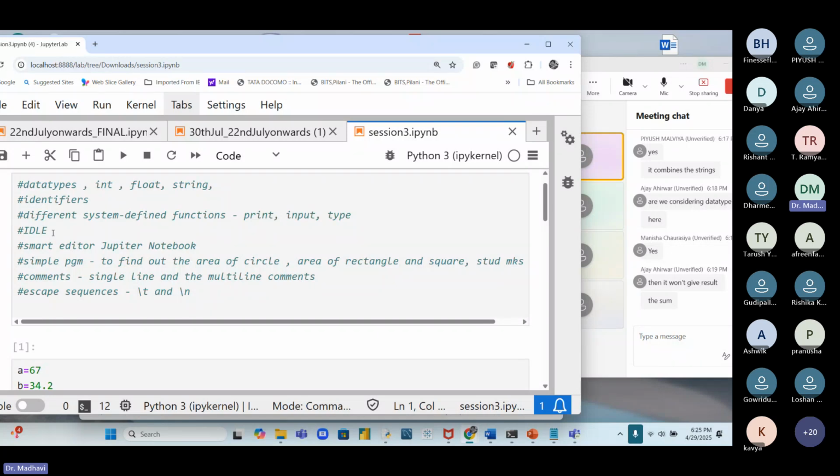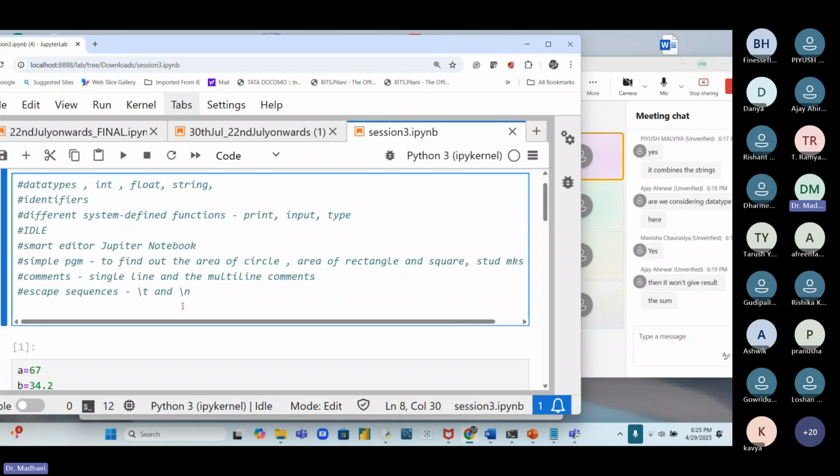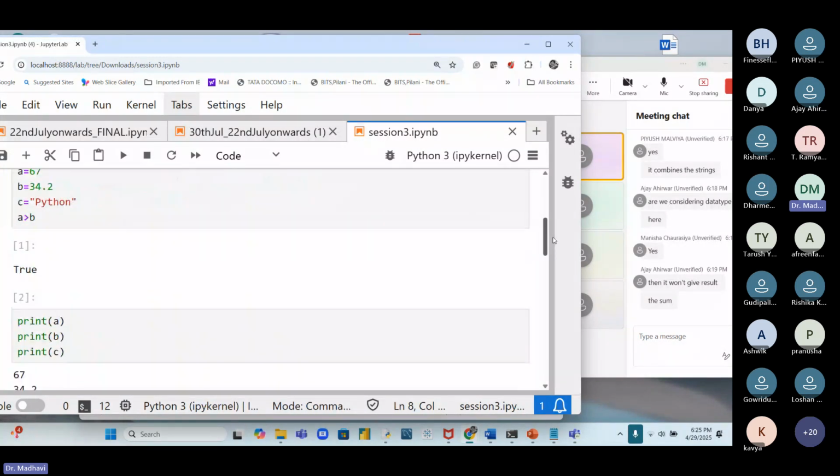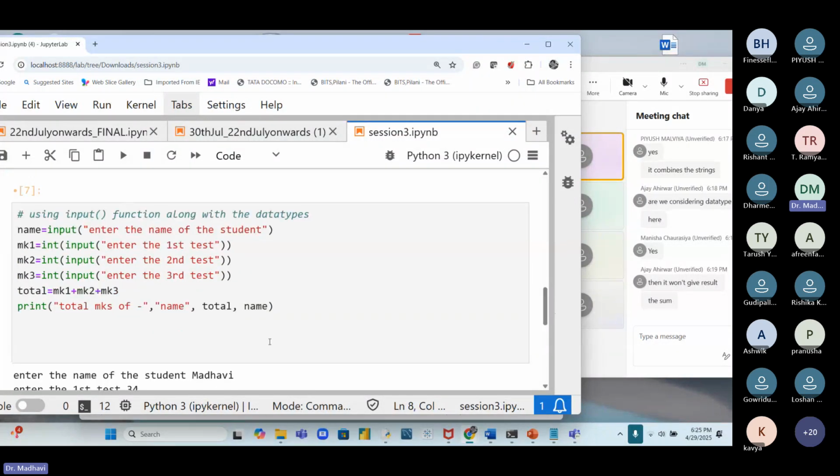So we spoke about all these things. IDLE, I didn't speak about it today because we have talked about it in 2-3 sessions. But then Smart Editor and Jupyter Notebook, simultaneously we are doing it. Identifiers, we are doing it, and we will do it. Simple program to calculate students' marks total, we did it. Single line comment and multi-line comment: single line comment we did. Multi-line comment, I can give you the reminder of it. That's not a problem.